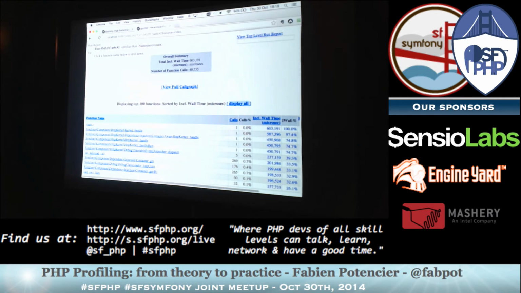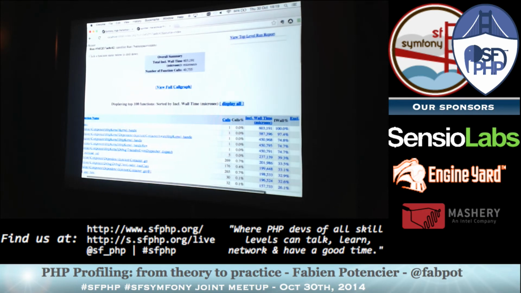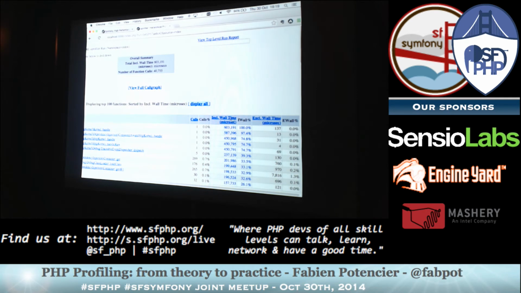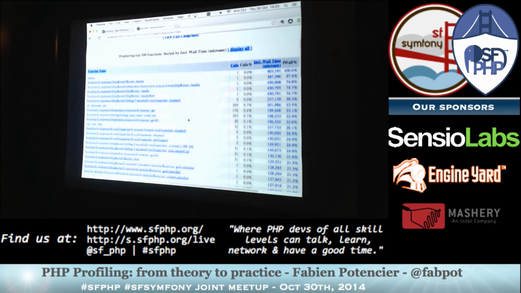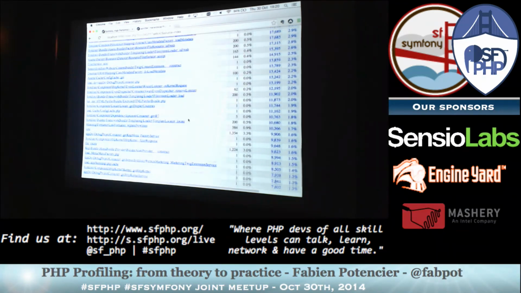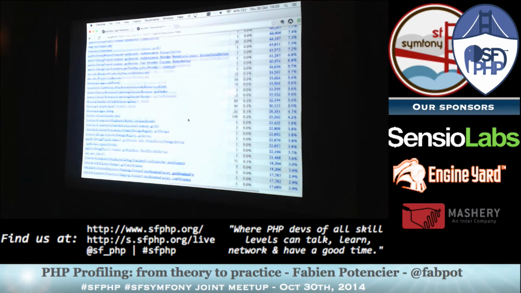And if I go on the right, here you can see the inclusive time, you have the exclusive time as well. You don't have any information about the memory or the I/O. And that's how you can try to figure out what's going on.